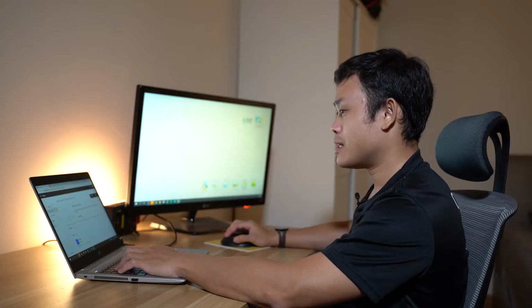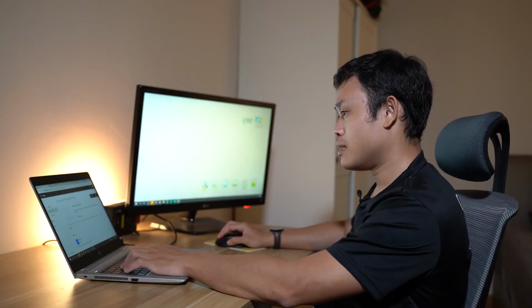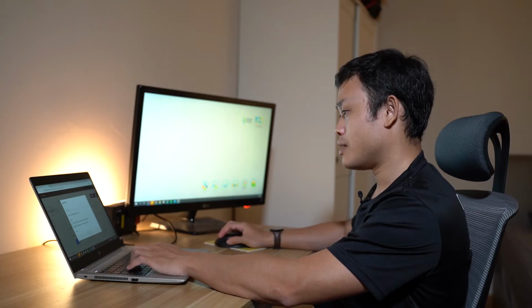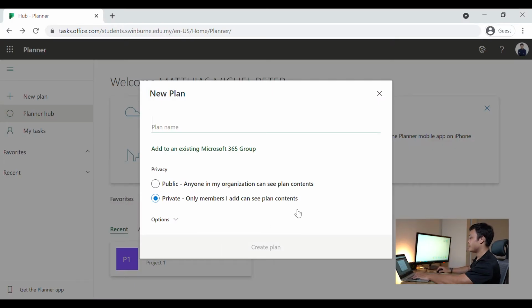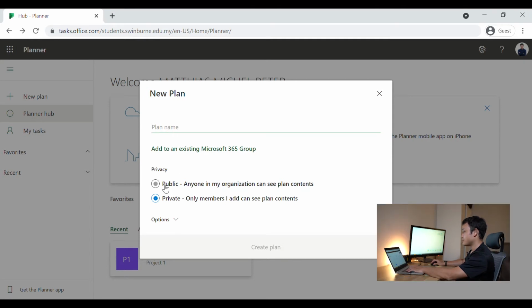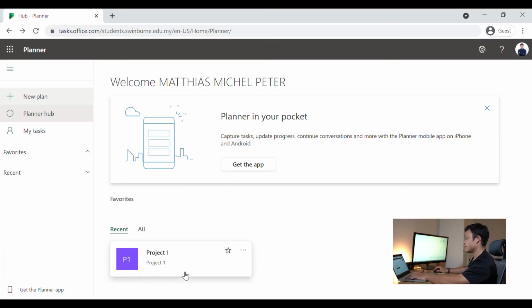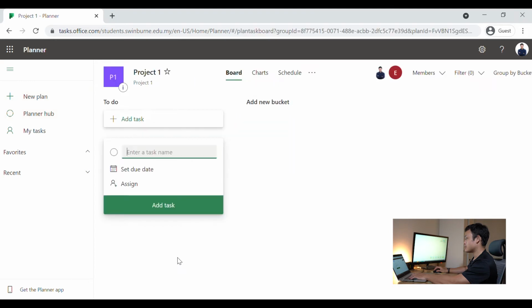Once you have done that, you just create your new plan, and you can also create a new plan here as well. So you can put in your plan name, your privacy as public or private, and good to go. Here I already created one plan. I call it Project Number 1, and when you click on it, I have already assigned my member inside this plan. And then what you're going to do is just like a to-do list, right?